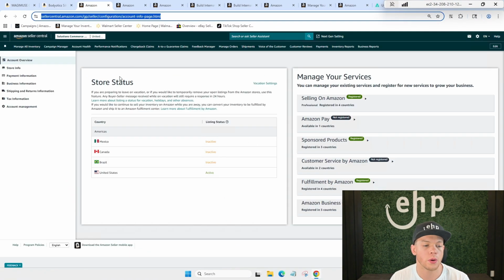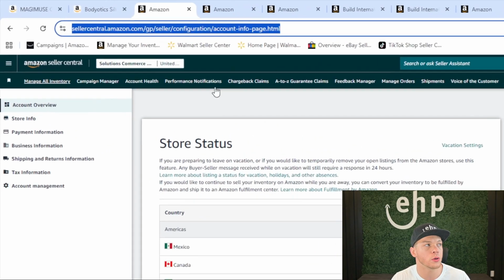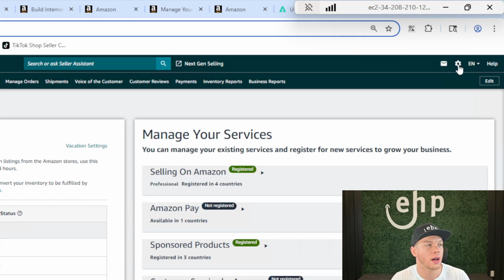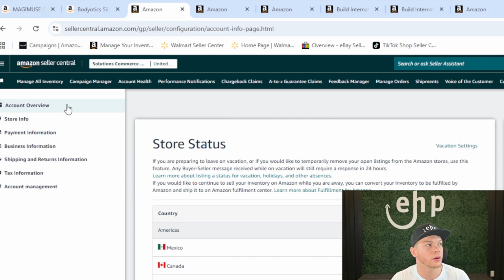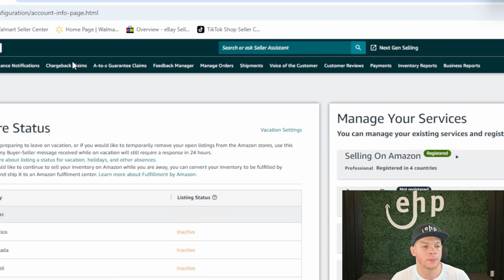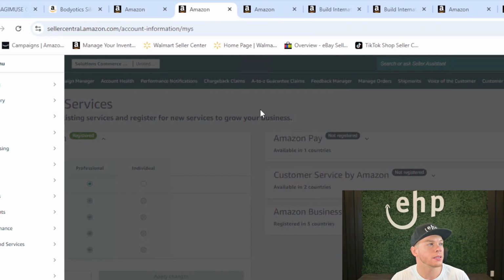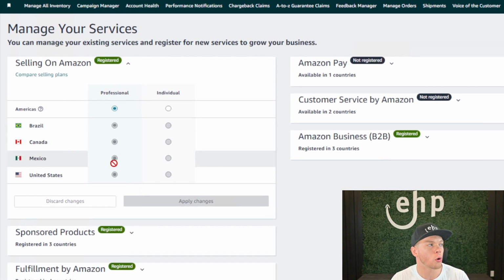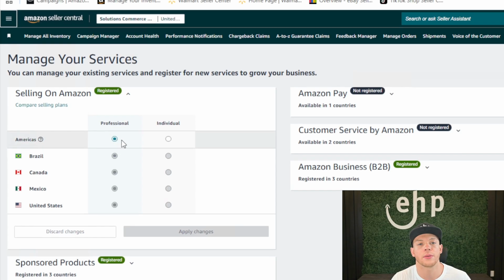So what you're going to do is you're going to first make sure you're a professional seller on Amazon. If you go to Amazon and then you go into the settings, so you go to the cog, account settings, and when you're in account settings, you come over here, account overview, click on selling on Amazon. Once you click selling on Amazon, it's going to make sure that you are a professional account. So turn on that professional button.